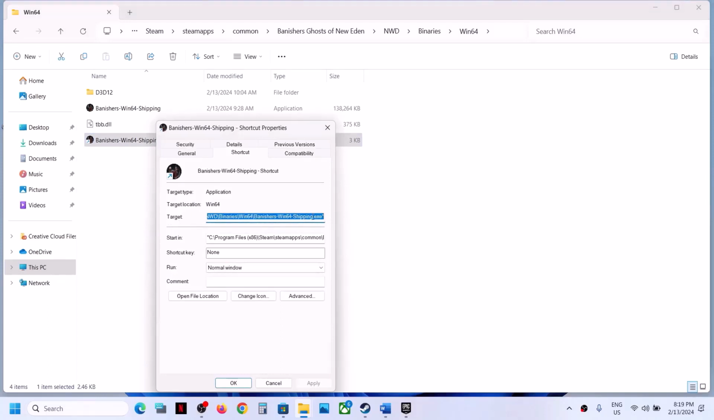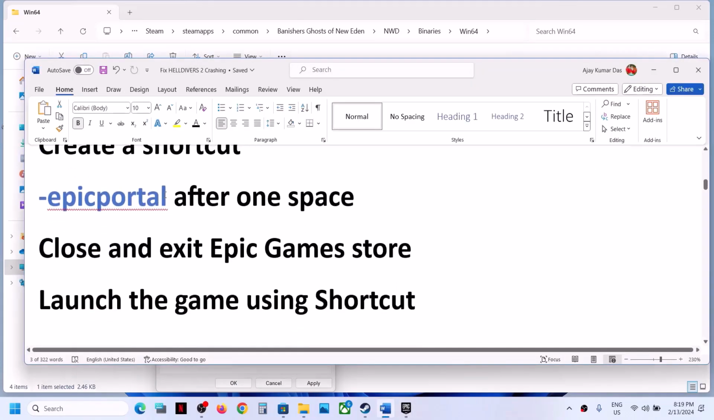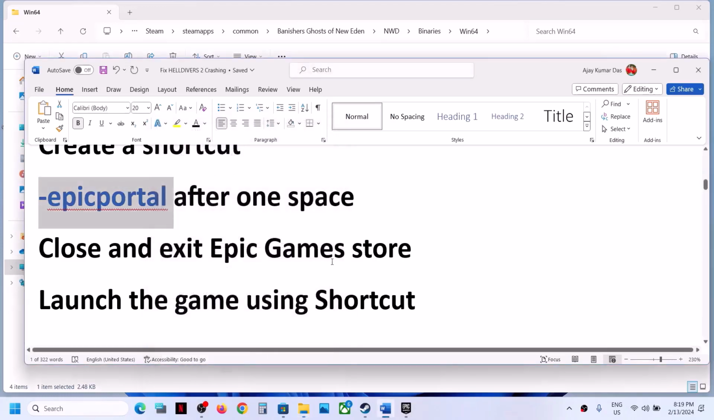Over here you can see the target option. At the end, you might see inverted commas, you might not. After that, at the end, you have to give one space, only one space, and you have to type in --epicportal after giving one space. Space is important, or else you will receive an error. If you don't put a space and click on apply, you will see this error. So make sure that at the end, after the inverted comma, give one space, then --epicportal. Now click on apply, click on OK, and you should be able to save it.